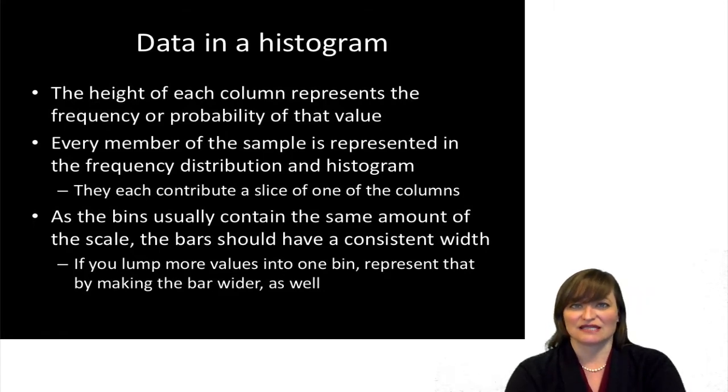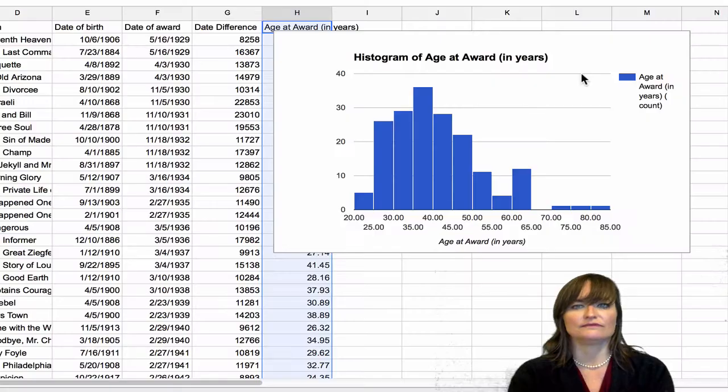The bins contain the same amount of the scale, so the rectangular columns should all be the same width. If you do lump more values into one bin, then you'd make the bar wider as well. You wouldn't want to distort the data.